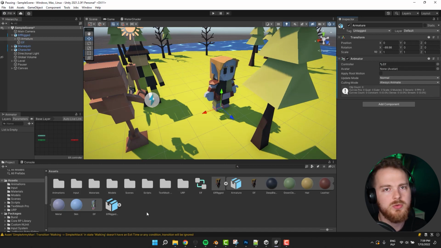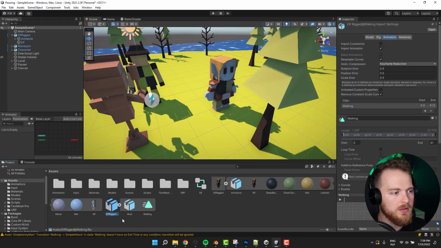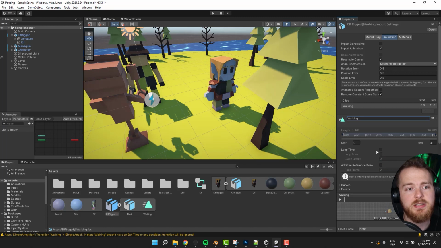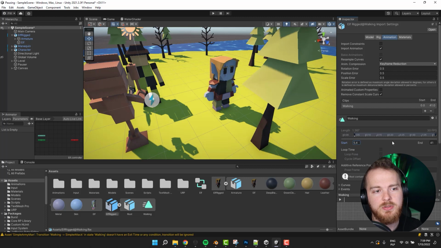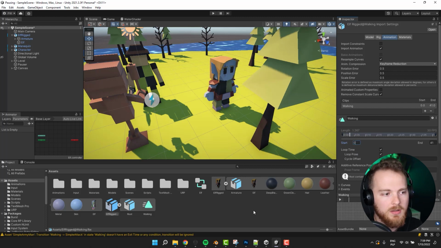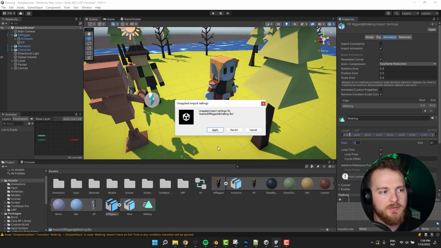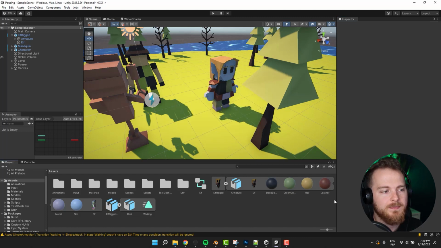And now we could directly add the animation, but before we do that, we click on this animation file, and over here we see we have this animation. We want to check the loop time and loop pose. This will make sure that the character is looping properly. So this is very important. Also here you can trim the animation if you need and things like that. So this is pretty convenient. Now we have to apply the settings.